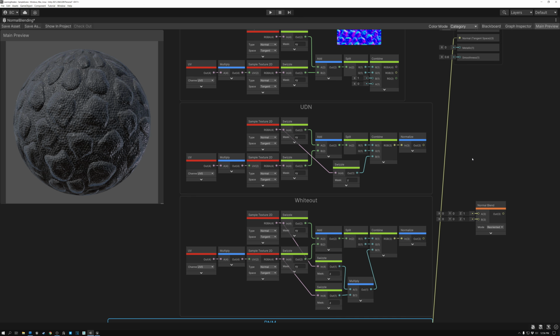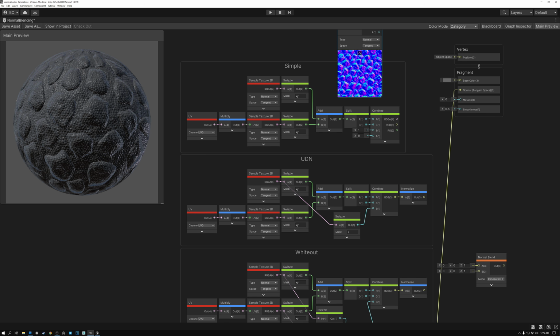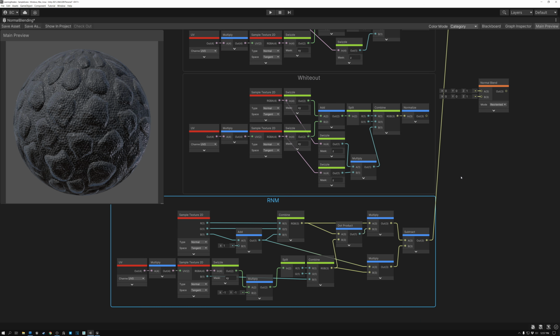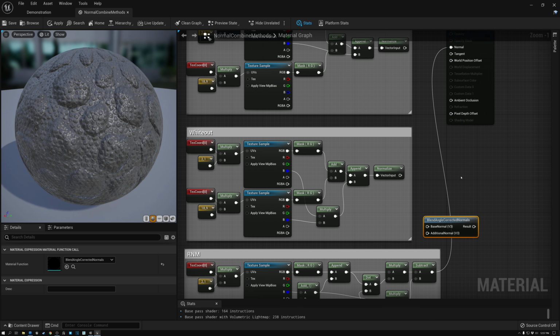So I hope this has been helpful in showing you the results that you can get and the relative expense between the different methods. So again, you want to use the simple method in areas where you don't really care how high your quality is. You just want to do some normal blending that's as cheap as you can make it. And then progressively, there's UDN, which is a little bit better, but still pretty cheap. And then Whiteout and RNM are as high quality as you can get, but a little bit more expensive. Okay, that's our tutorial for today.